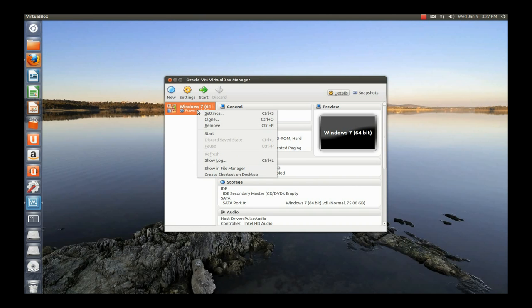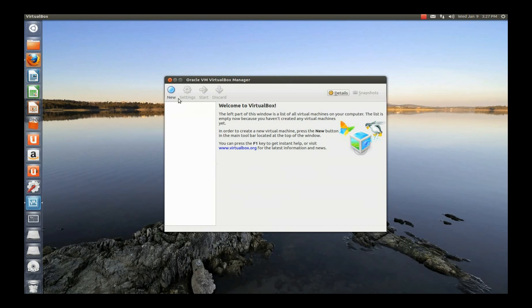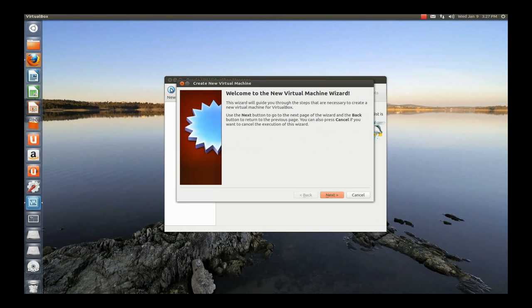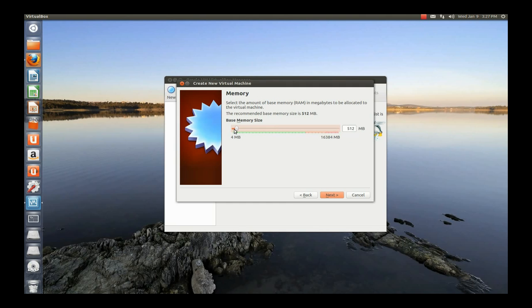I'm going to delete this, and now we're going to start over. You're going to hit new again, like I told you. Next, give it the name. Remember I said Windows 7 64-bit? See how it automatically changes before we search for it, but it also automatically changes it for you. You hit next, and then I gave it, what, 2048?